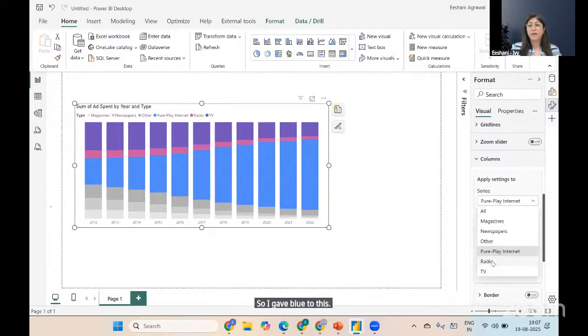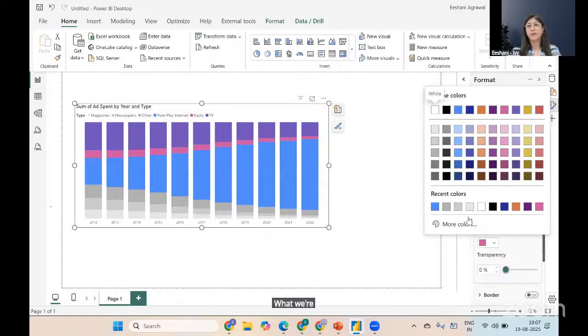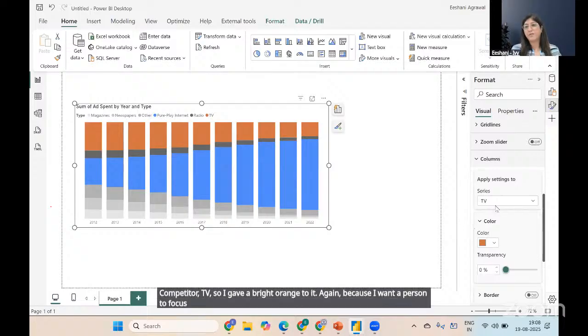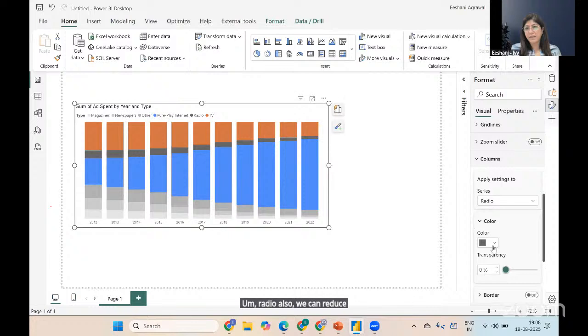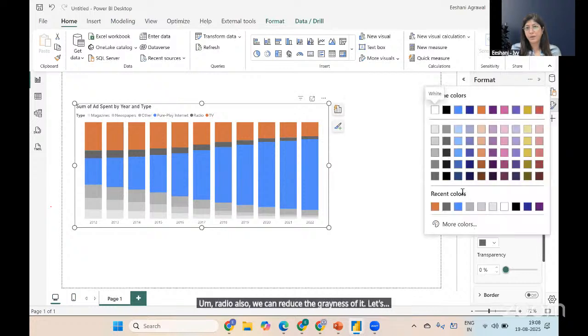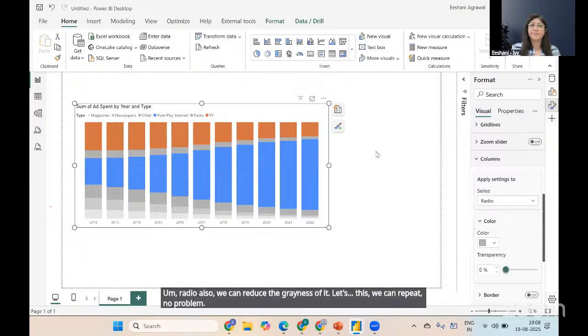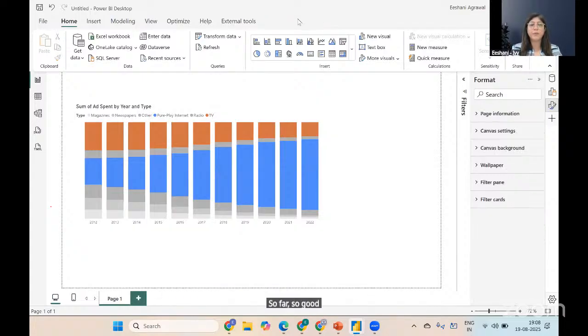Then we have radio. What we're going to do is again shades of gray. And then comes my competitor TV. So I gave a bright orange to it. Again, because I want the person to focus on these two. In fact, for the radio also, we can reduce the grayness of it. Let's pick this. We can repeat, no problem. So far, so good. You understood why we did this?